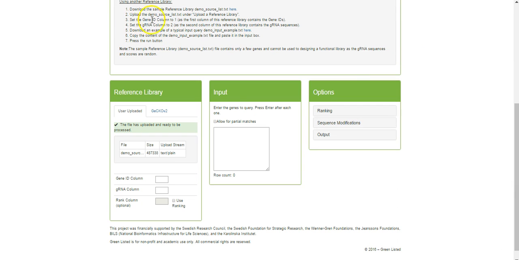So set the gene ID column to 1, as the first column of this reference library contains the gene ID. So here we put in 1. Set the gRNA column to 2, as the second column of this reference library contains the gRNA sequences. So 2, like that. And it actually doesn't suggest here to use ranking, but we know, right, that there was a score, a ranking possibility in column 3, so we can include that if we want to or not.